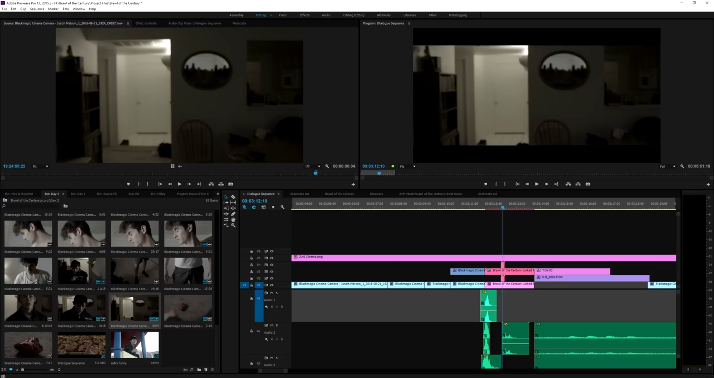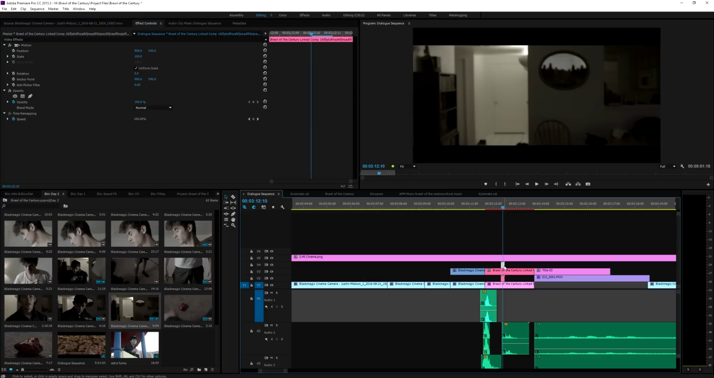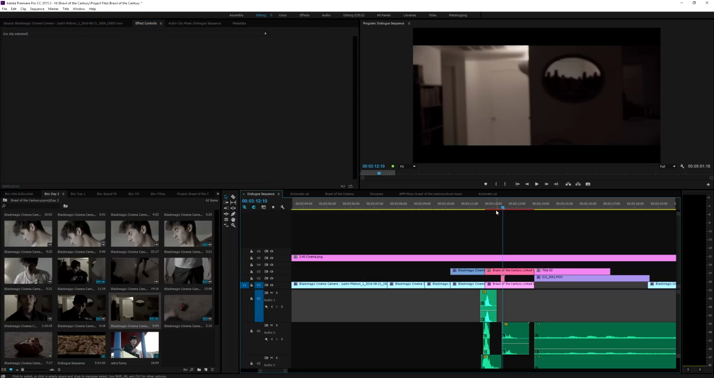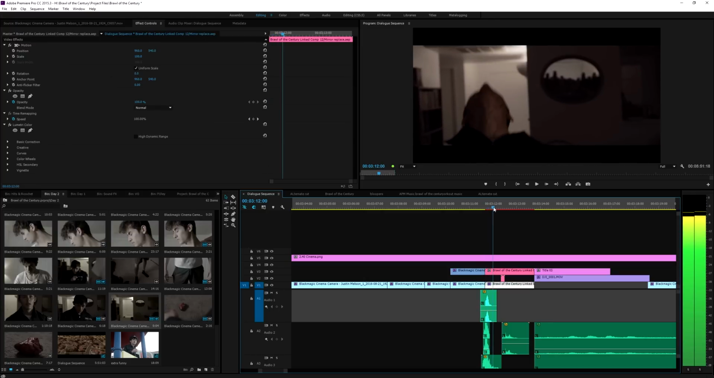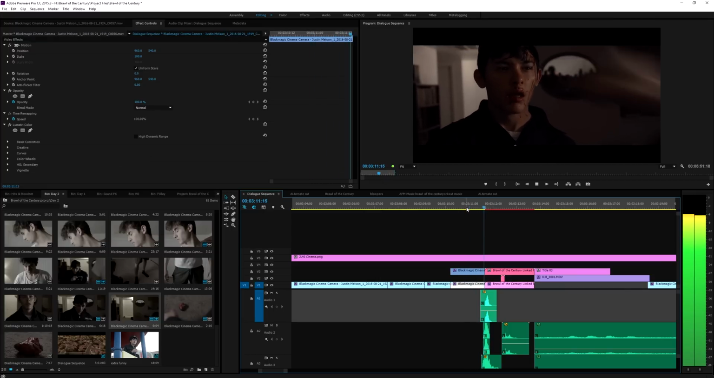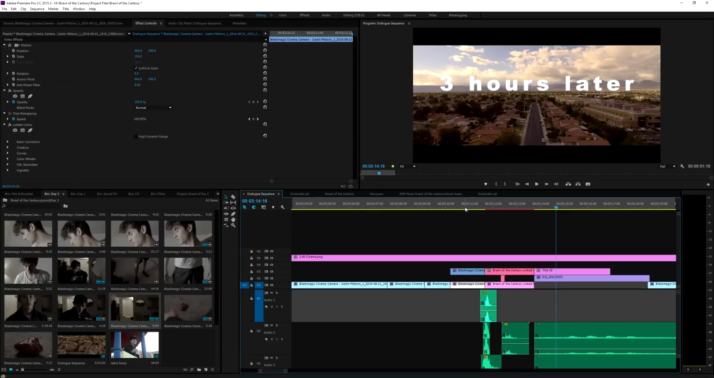And the great thing about Adobe Dynamic Link is once this is done, you just have to hit Save, Control S, go back into Premiere Pro, and we don't actually need this one right here, so I'm just going to go ahead and delete that. And check this out. We don't even have to render it. And that's it. We're all done.